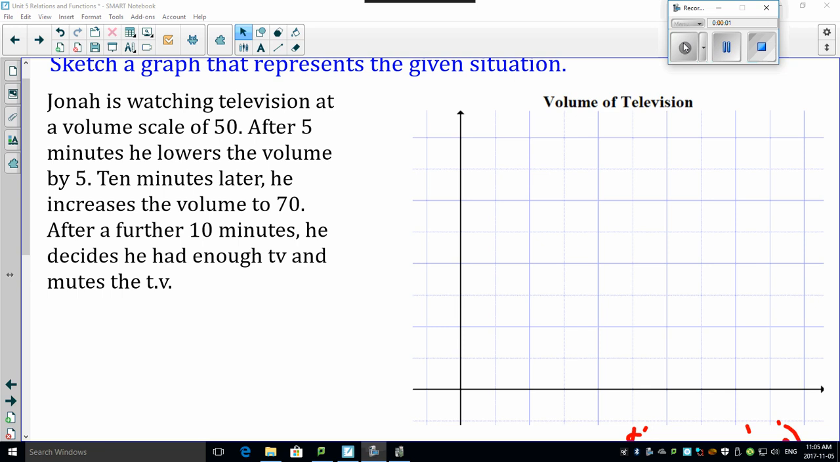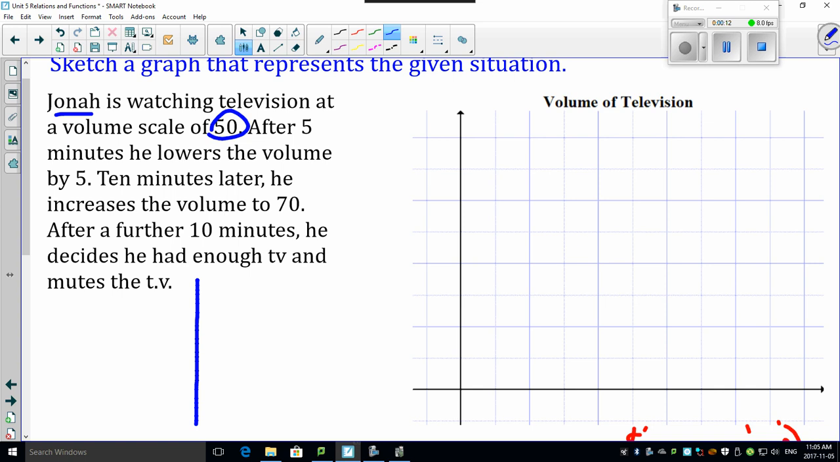Here's a great question that doesn't involve any kind of speed, distance, or travel. This is a guy watching television. So watch: Jonah is watching television at a volume scale of 50. If you think about this in terms of his time and his volume, you can get that information right from the first sentence. He's watching television at a volume scale of 50.